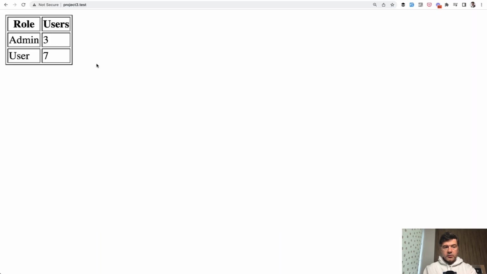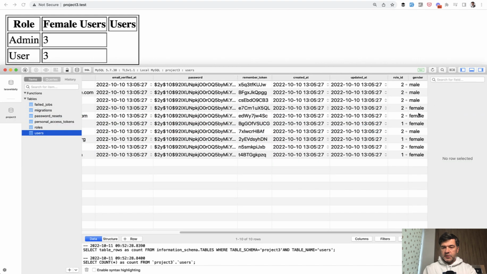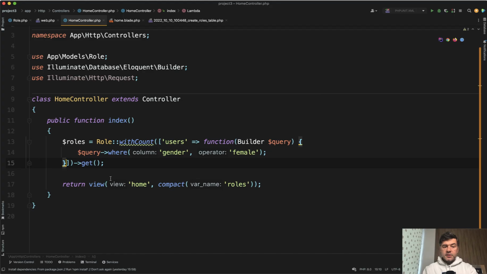Let's refresh and see if we have fewer users here. 3 and 3. So now it calculates only female users. Let's see if it's correct. So we have 3 female users with role ID 2 and 3 female users with role ID 1. Seems correct. So this is how you can add a condition to withCount in general.